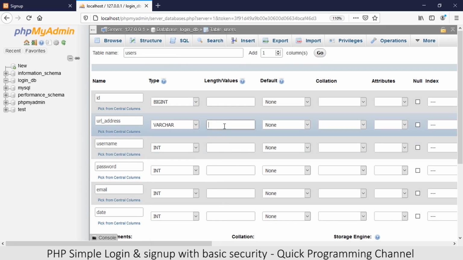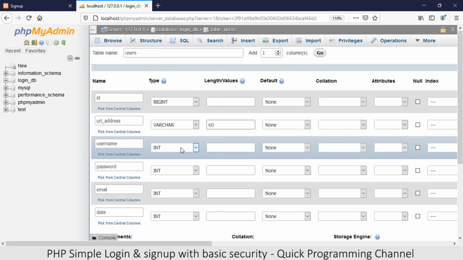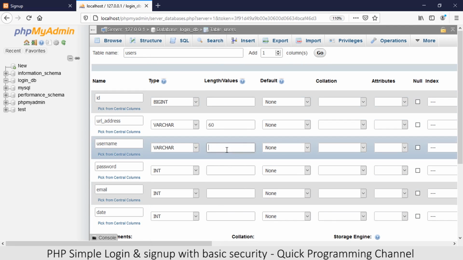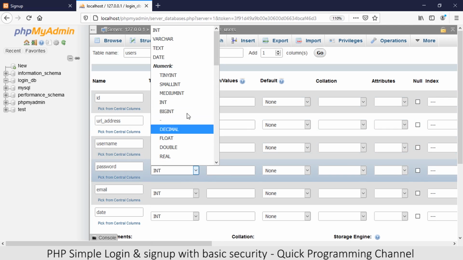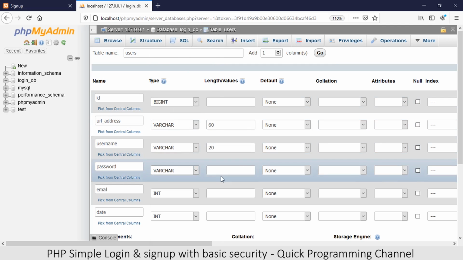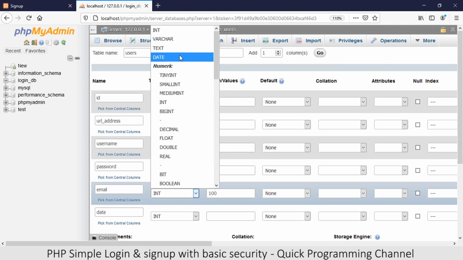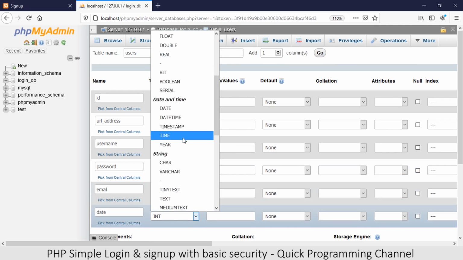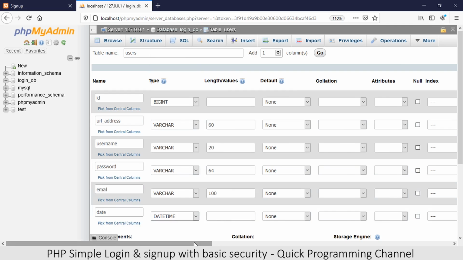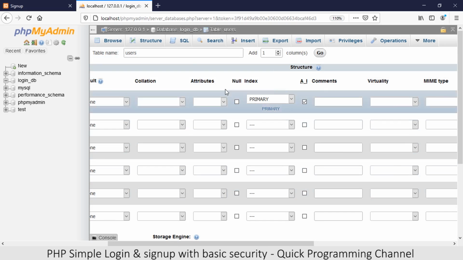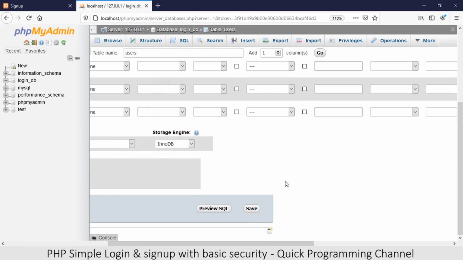So here in the ID, I like to use big int. On the URL address, I'm going to use variable character, this is up to you. I'll just use 60, that's good enough. Then the username variable character, maybe we can say 20 characters there that are required. The password is 64 because we're going to be hashing this. And then email 100 variable character, and the date will be date time. Make sure that the ID has auto increment on and a primary index. Once we do that, we can hit save.